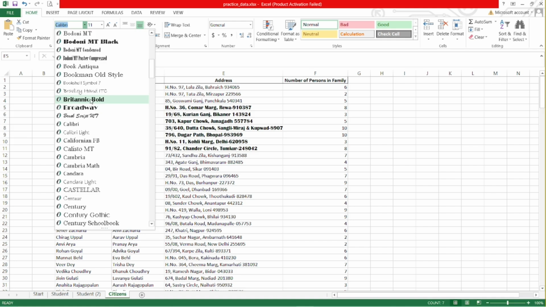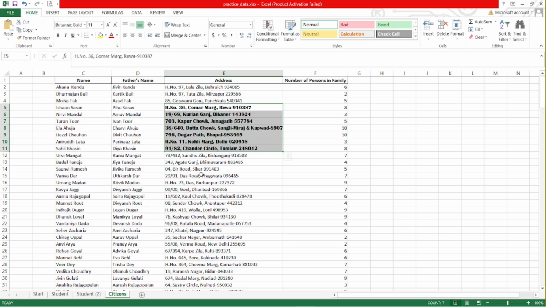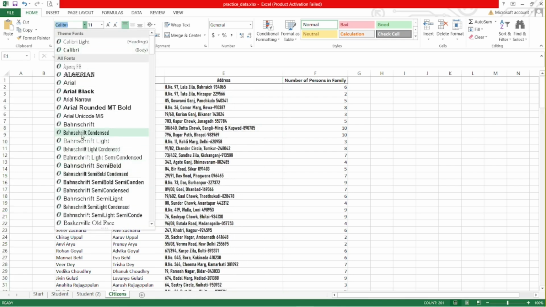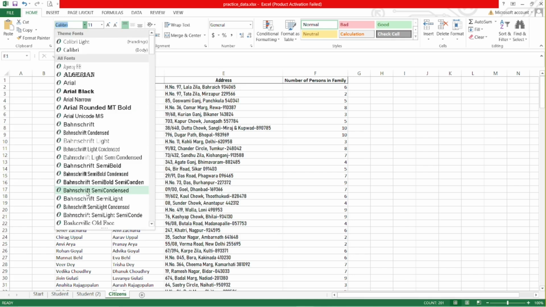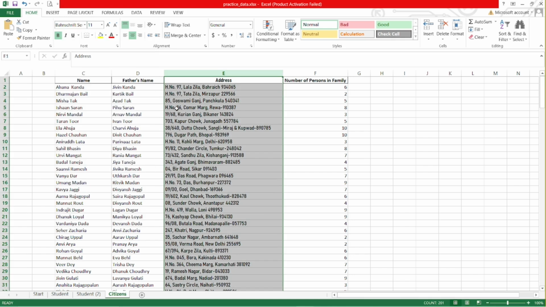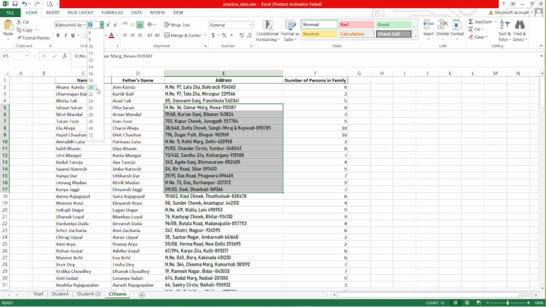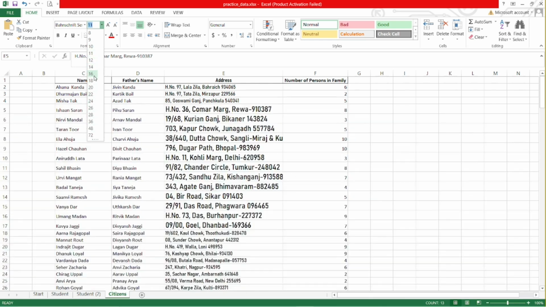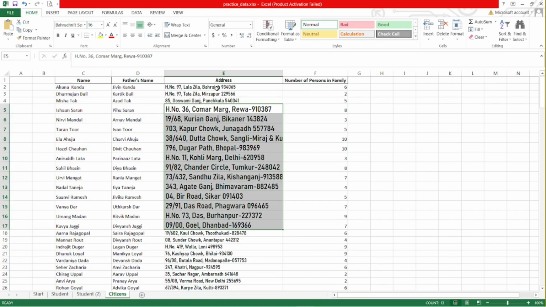If we select this font, and suppose we want to change the font type of all the text of this column, then we can also do it like this. Like this, we can change the font type. What if we want to change the font size as well? That is so simple. Here select 16, then the other font size is 11 and it is showing 16.